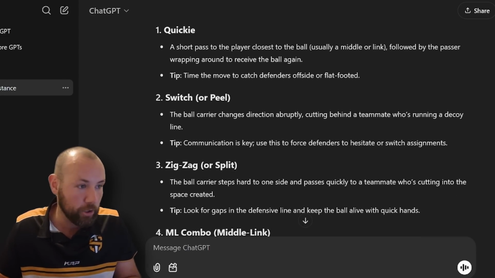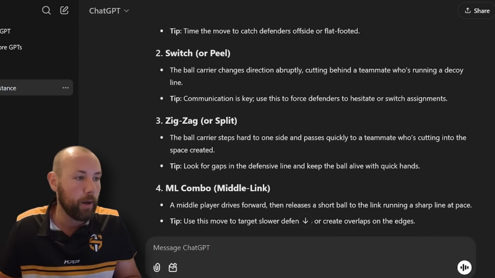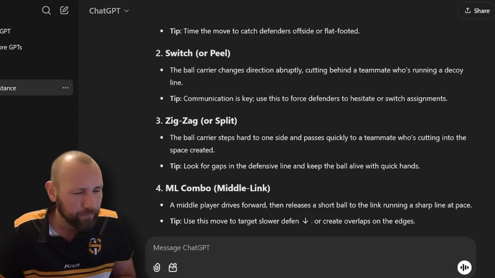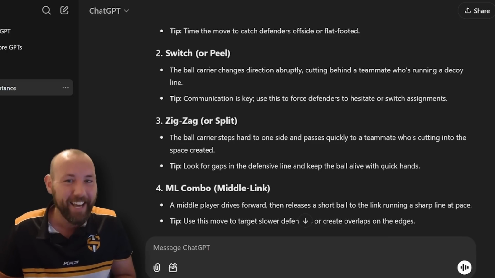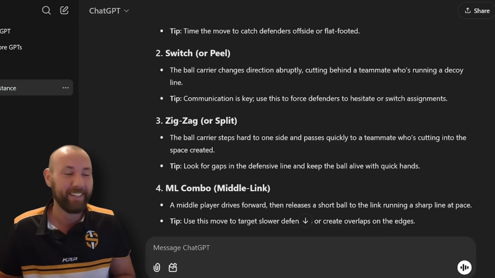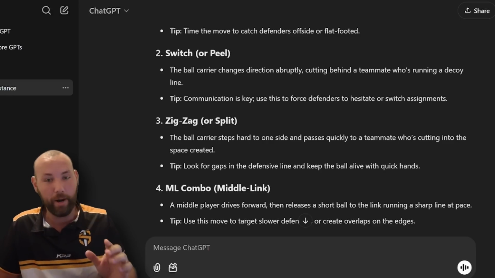Let's keep going. Switch. The ball carrier changes direction abruptly, cutting behind a teammate who's running a decoy line. You know what that sounds like? An obstruction. It sounds like you don't have the ball anymore because you've just ran around your player. A switch. The ball carrier changes direction abruptly.